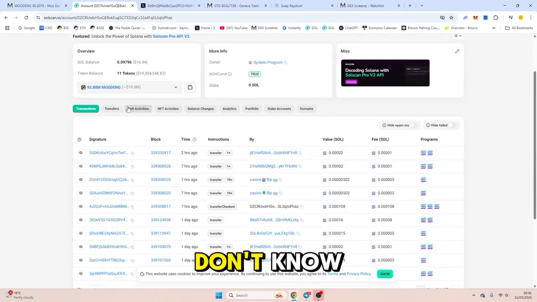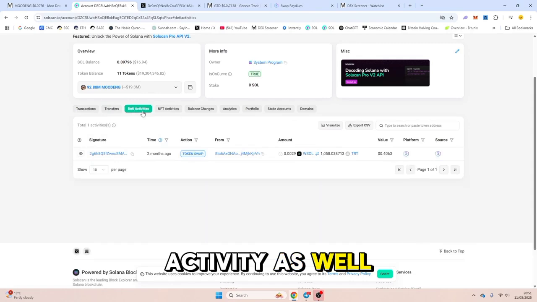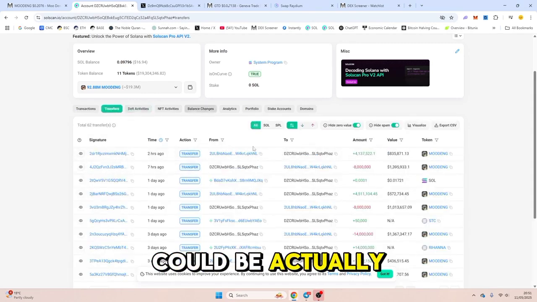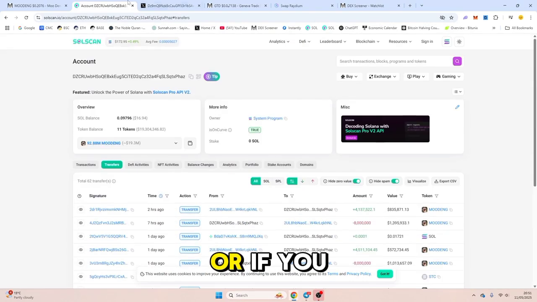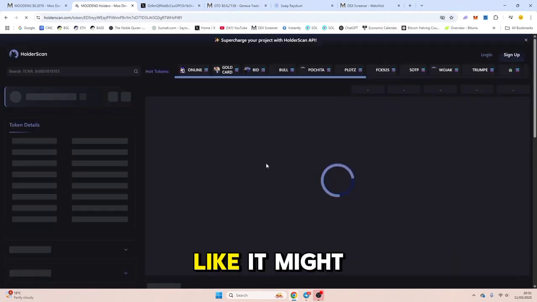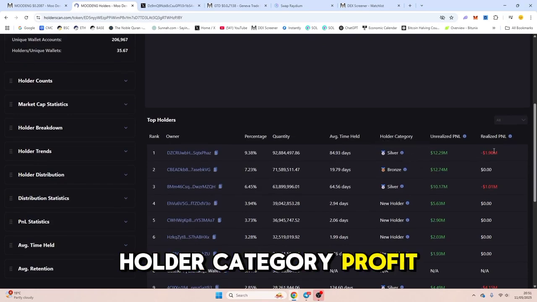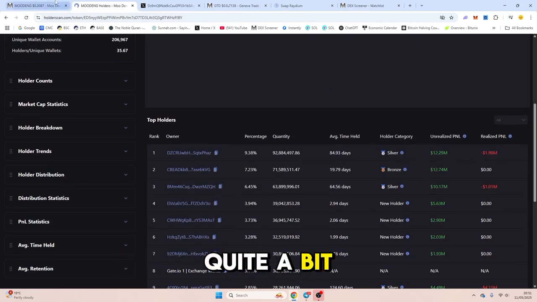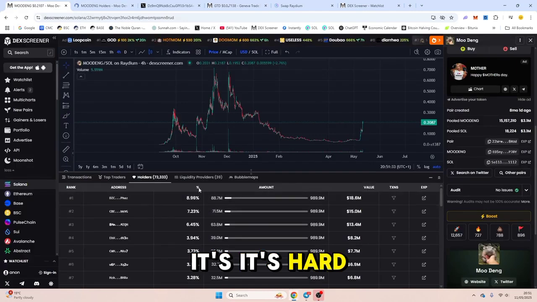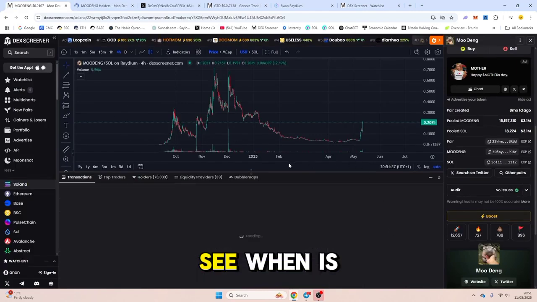So is this a holder? I don't know. We can look at the transfers and we can look at DeFi activity as well. So it could actually be a holder, I don't know. Or if you want, you could Google it and find out. Sometimes it will tell you. So it looks like it might be a holder, I don't know. Holders. Yeah. Holder category, profit and loss. So this guy's obviously bought in quite a bit, but I could be wrong. It's hard to tell. But you want to look at the holder count, and let's say you want to have a look and see, where did this guy buy it?